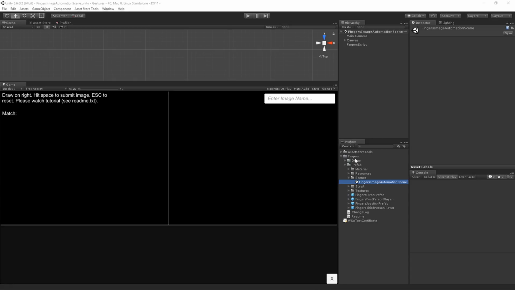First thing to do is download the asset from the asset store and then go to Fingers Prefab Scenes. There's a built-in Fingers image automation scene which you can see right here. You'll want to just go ahead and click play to get this scene started.